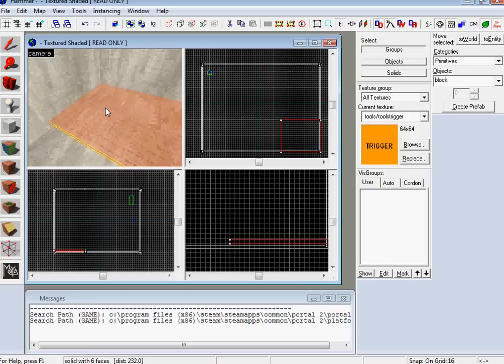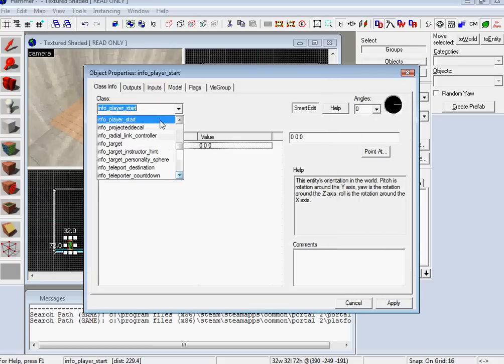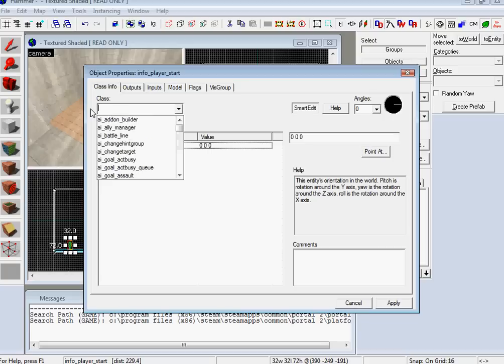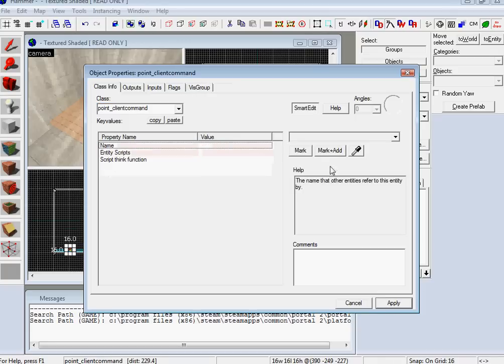So now you want to make two entities on top. You need to make the entity so the trigger knows what to do once it's been triggered. So make an entity. It's a player start. Double click on it and then change what it is to point client command.